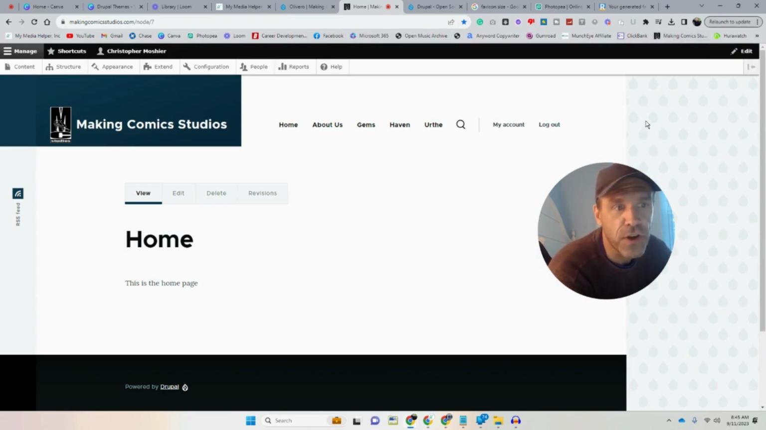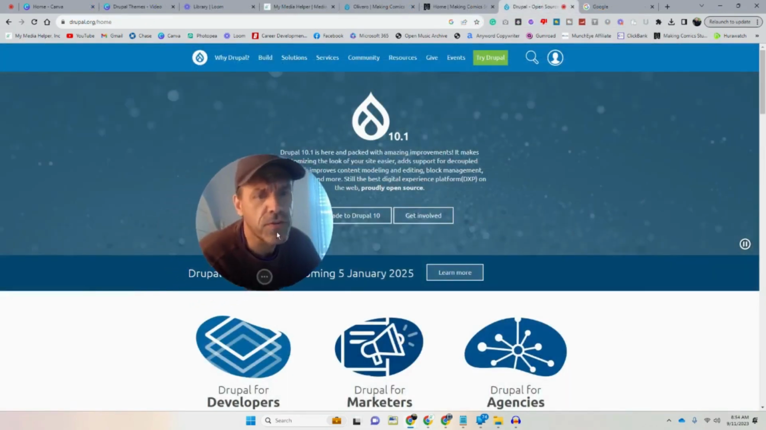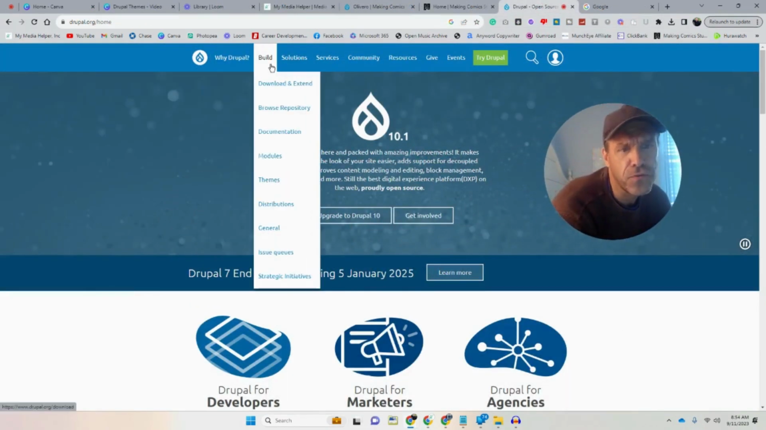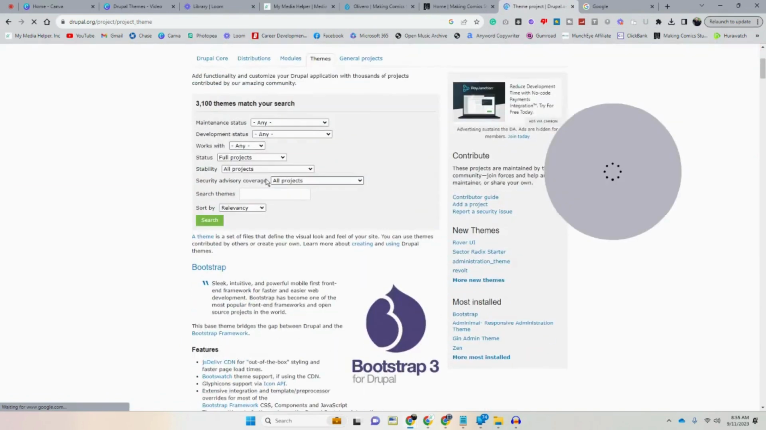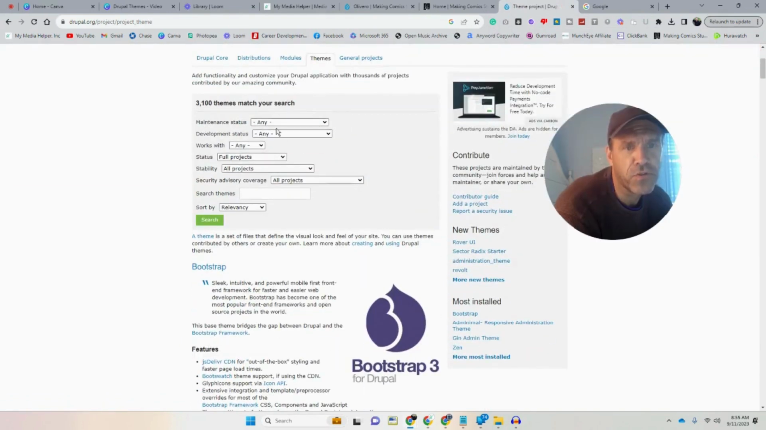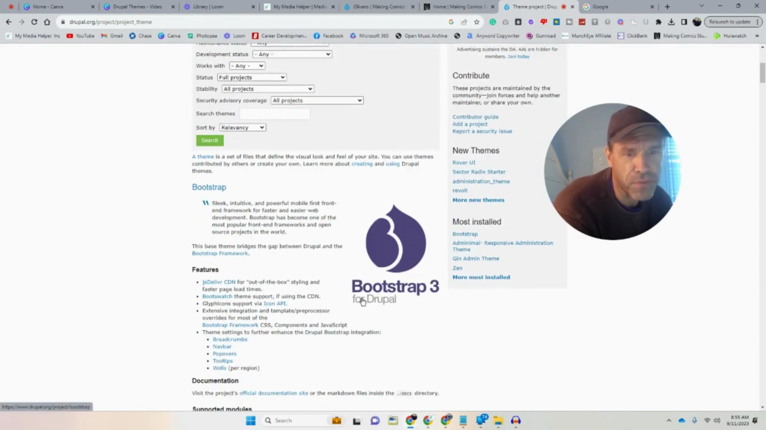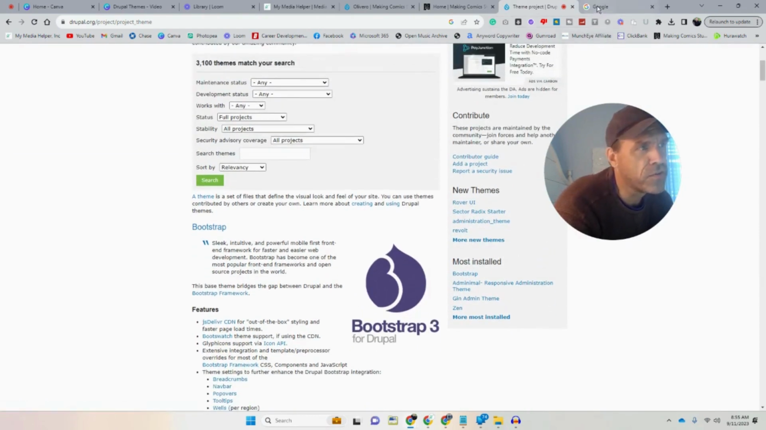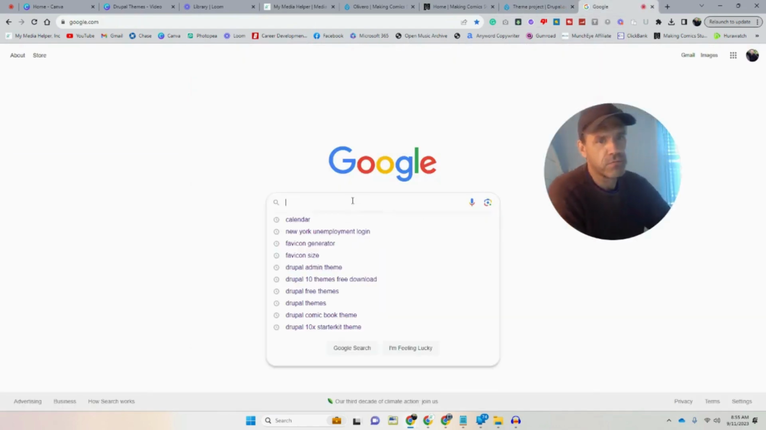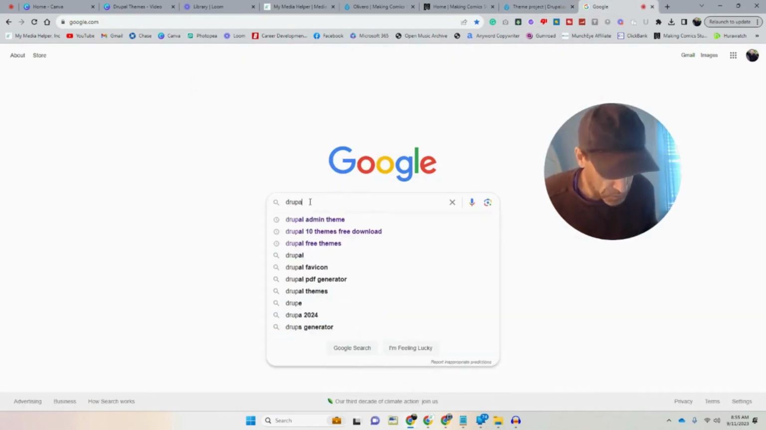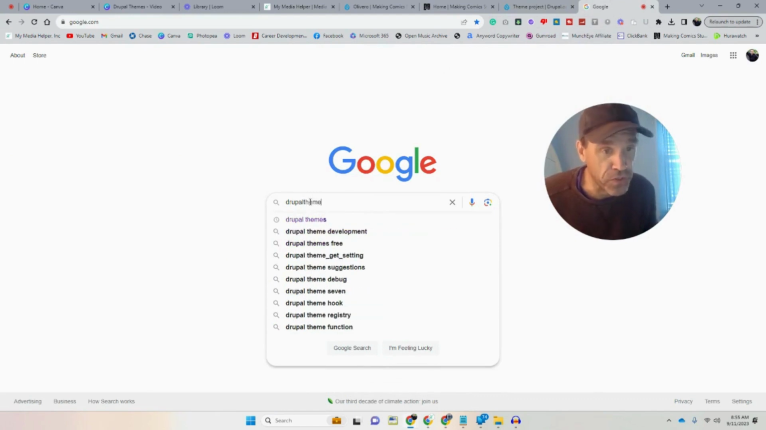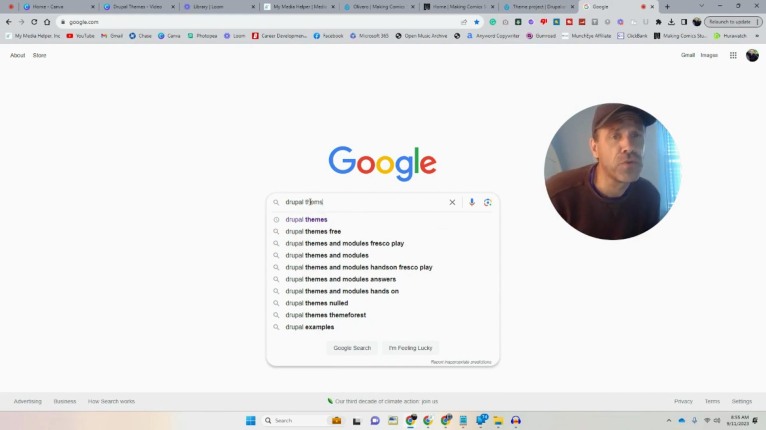Now let's get into uploading a new theme. So you can go to the Drupal site, and then if you go to build, here's themes. And you can break it down into what you want, depending. I'm going to grab this Bootstrap, actually. Or you can go to Google and just put in free Drupal themes.